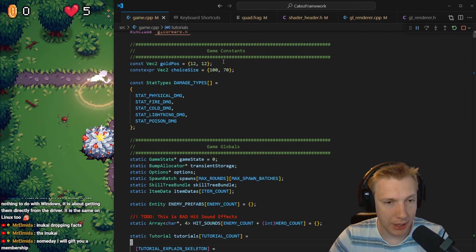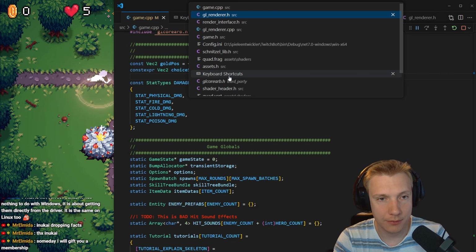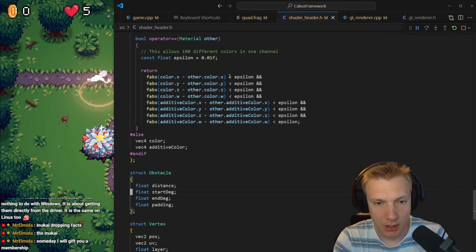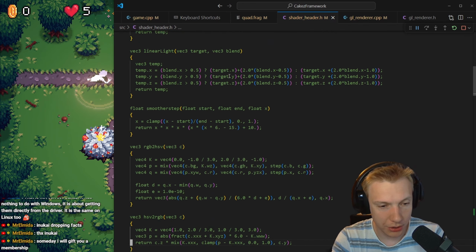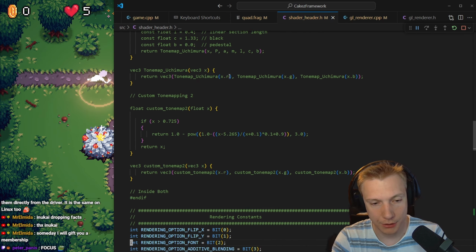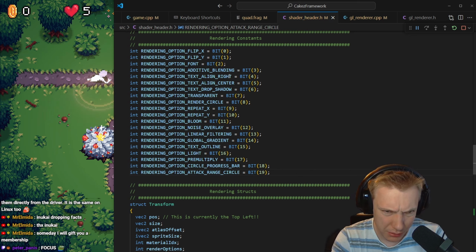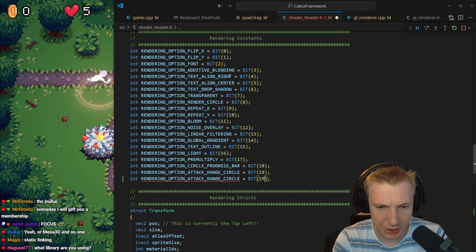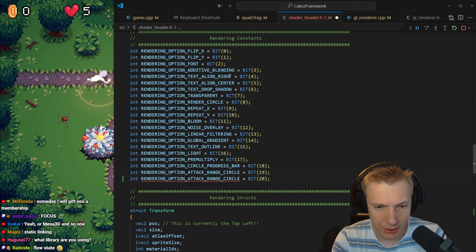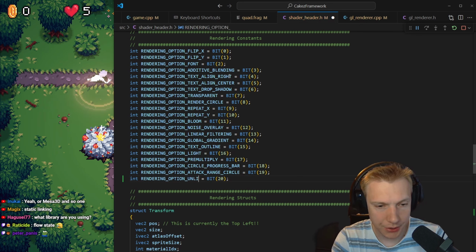Okay, guys, now I need to focus really quickly. We need another rendering option. Shader header. Guys, I'm entering flow state really quickly to program this. What I just talked about, I'm going to add that into the game really quickly. Okay, speed running coding here. I would love to have a rendering option that is bit 20, which would be rendering option unlit. There we go.